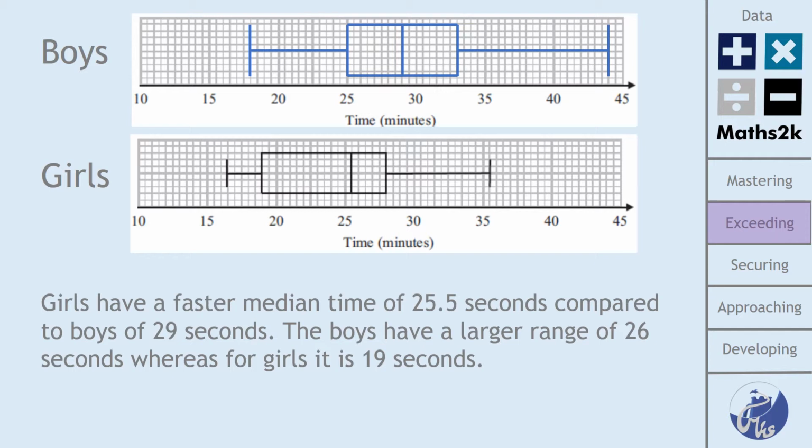The next part I was talking about the range, where I said the boys have a larger range of 26 seconds, whereas for girls it is 19 seconds. I'm not trying to explain why this has happened or come up with a reason for it. I'm only asked to compare them, and as long as you can include some values and context, then you should be able to get your marks from this type of question.